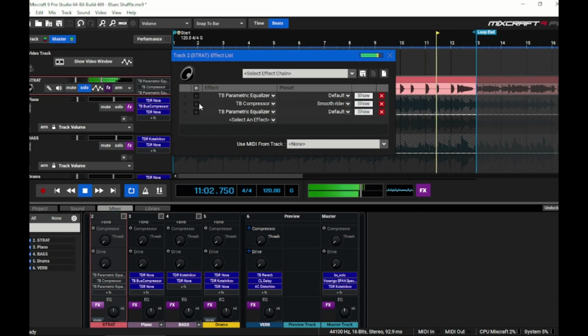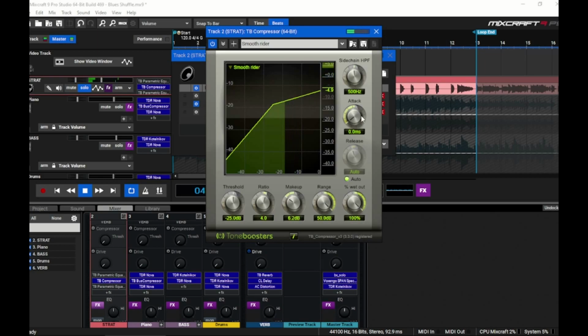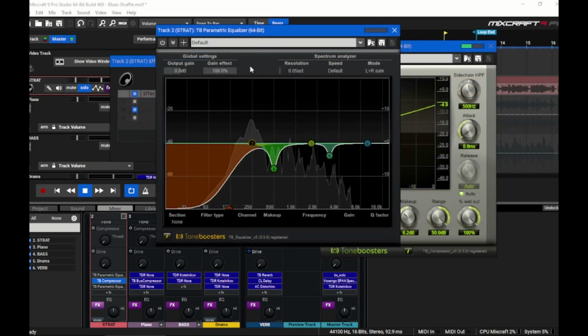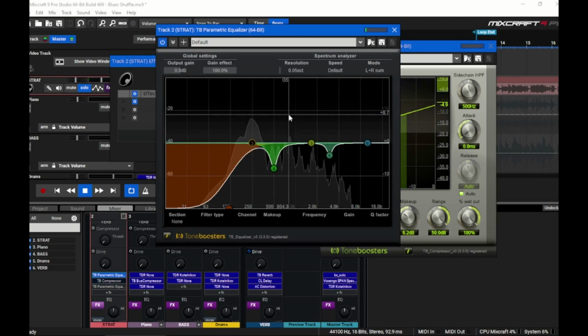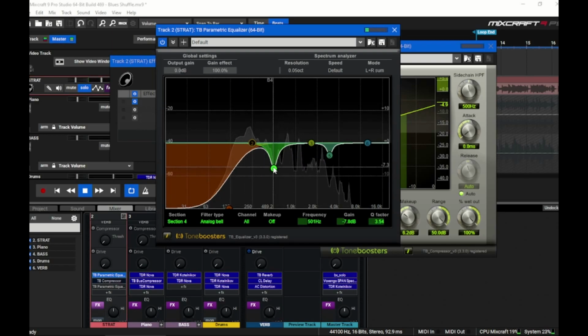So if we go ahead and just turn on the compressor. So that's just the compressor. Nice 4-to-1. And we're taking off about 4 dB on average. So here's the subtractive EQ. I'm going to turn the compressor off and the EQ on. So we're rolling off some lows and we're taking out some mid here at 500, about almost 8 dB. Let me show you why.